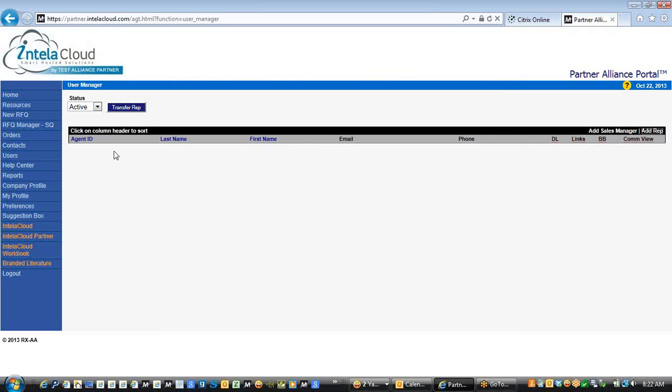Okay? So when you're looking at this list, the ones that are bolded will be sales managers. The ones that are not bolded are reps. Okay. If you click on their names, you'll go into their profiles, and when you click on their profile, you can activate them or deactivate them anytime you want as well. So that's a little bit about the partners and setting up in what we call the user manager.